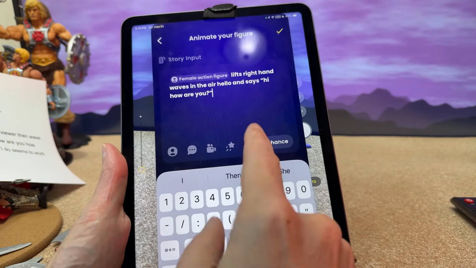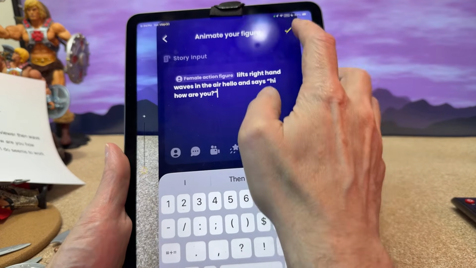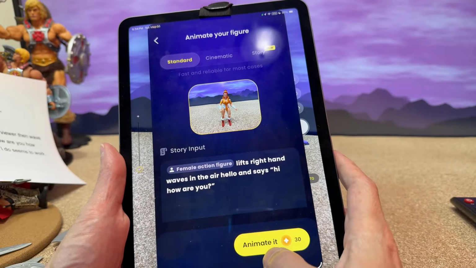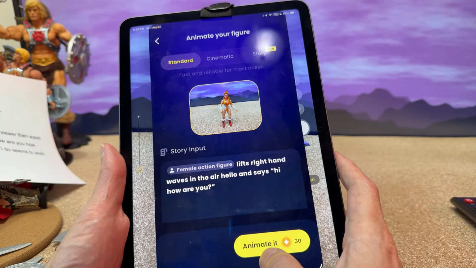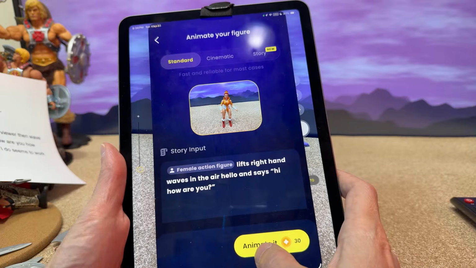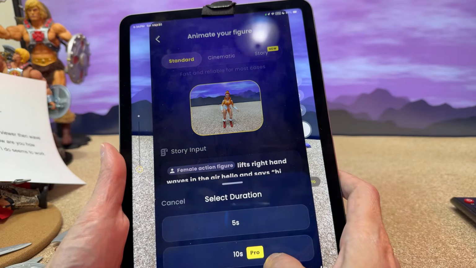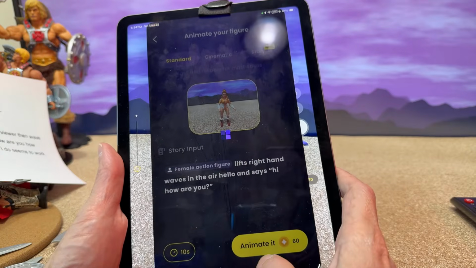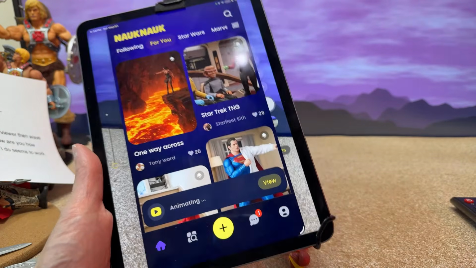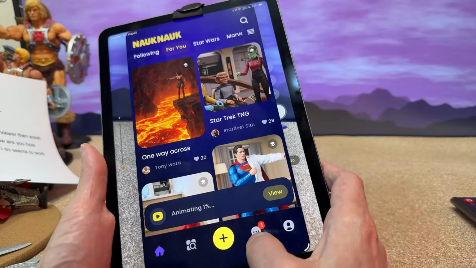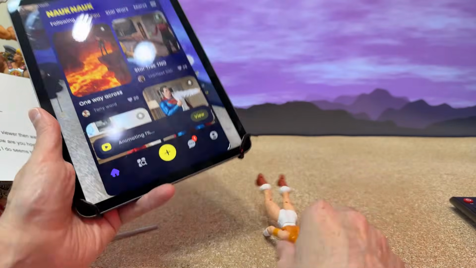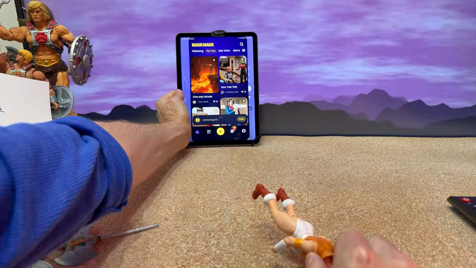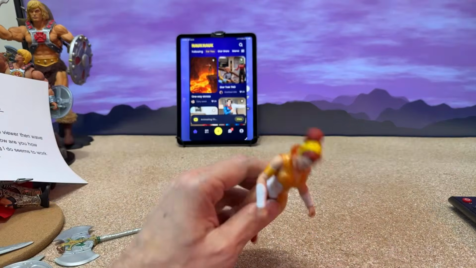And let's not click enhance yet. Let's just go ahead and hit the checkbox. And let's just see what this does. Animate. And we'll do the 10 seconds just because it's going to take forever and a day. So we'll let that animate, and just sit that right there against my television.